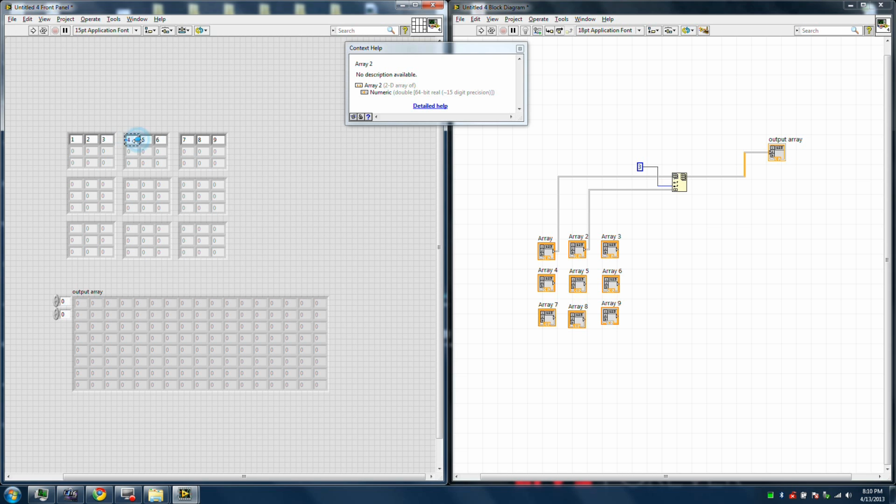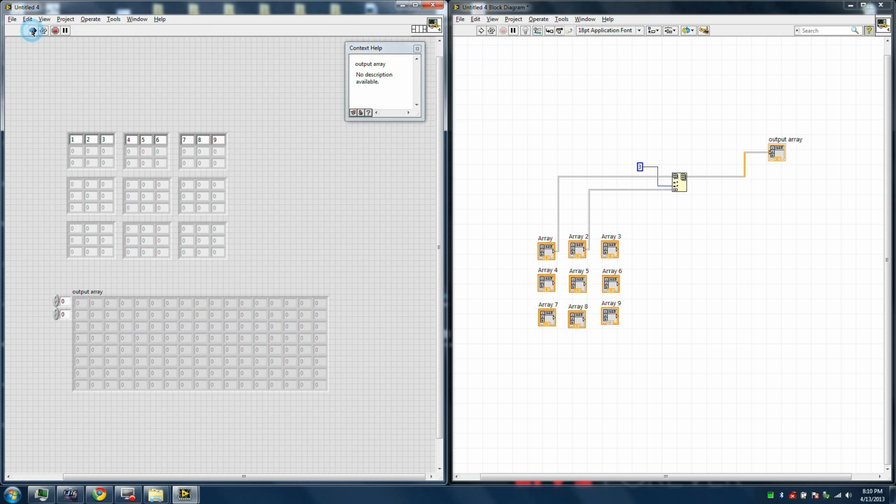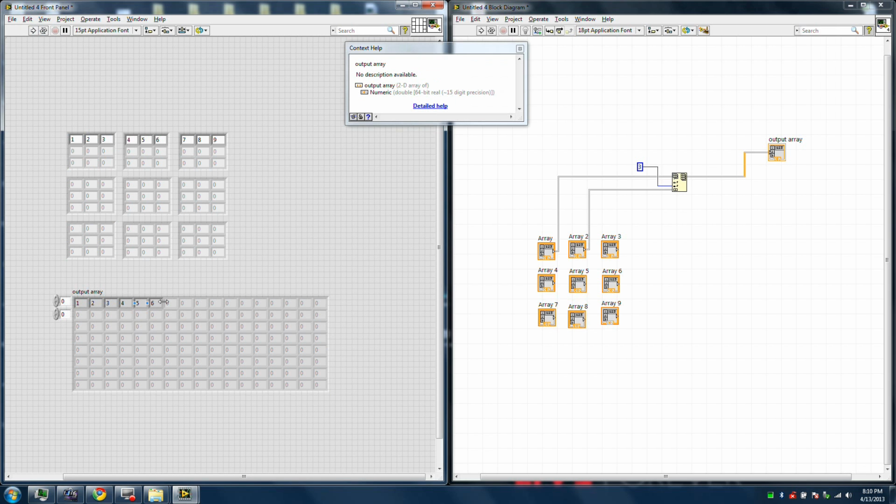I think I just messed this up, but that's fine. Okay, I did mess it up. It's no problem. So 1, 2, 3, 4, 5, 6, 7, 8, 9. Now, if I run the code and this worked correctly, it will combine these 2. Therefore, what I should get here should be 1, 2, 3, 4, 5, 6. Let's see. There we go. 1, 2, 3, 4, 5, 6.